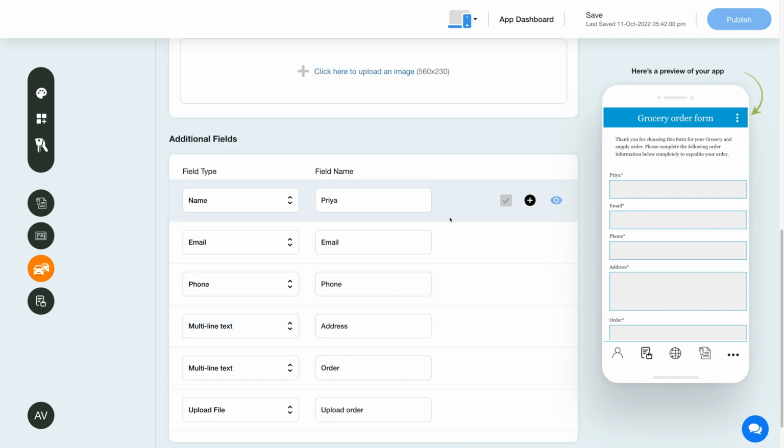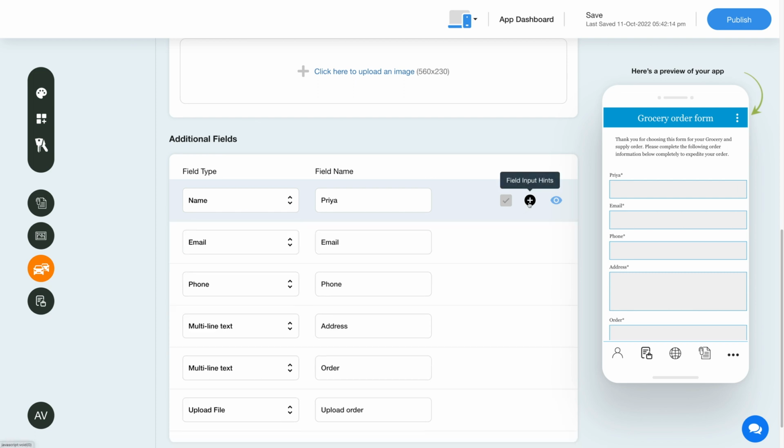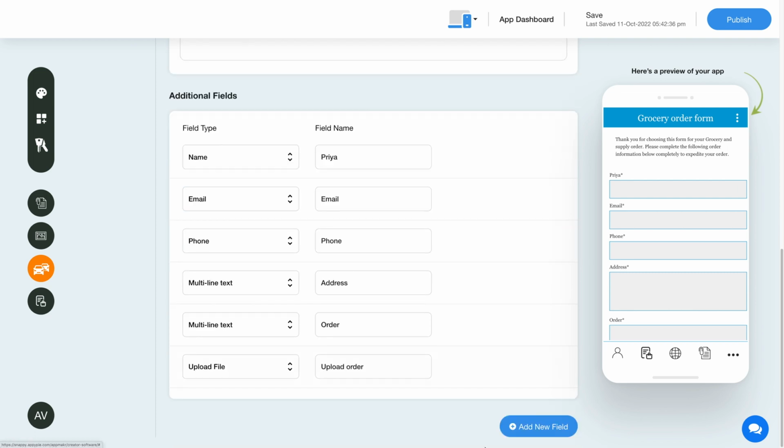If you want, you can change the field name for the particular field type, and also include a hint if needed. To add a hint, hover over the area next to the field and click the plus icon here. Once you add a hint, a question mark icon will be displayed against the particular field on the form where the hint is added. You can also add multiple fields to the grocery form.